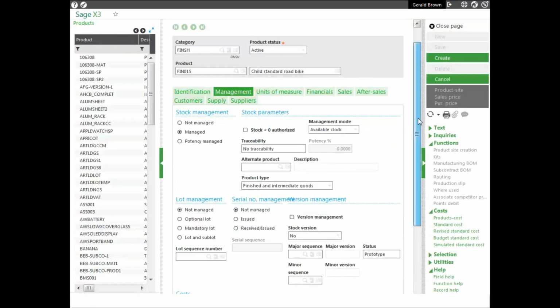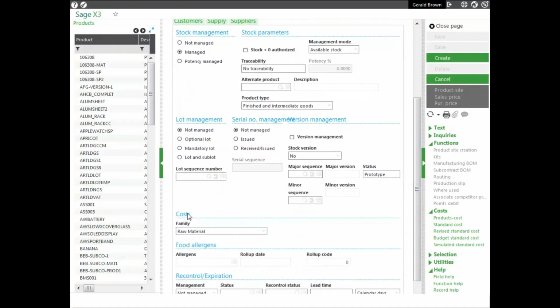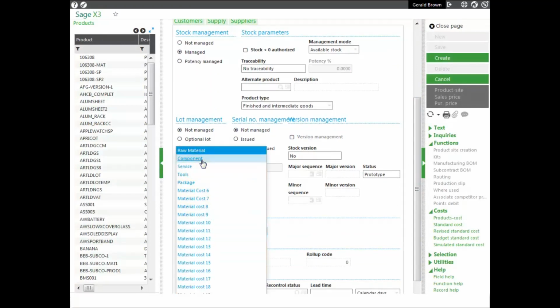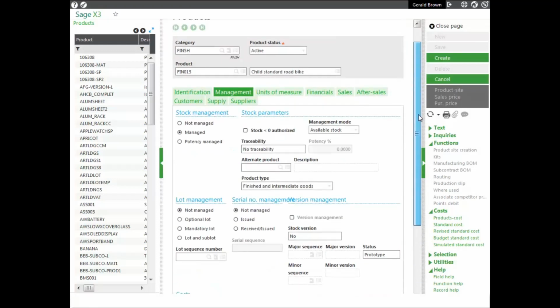The Management tab is not going to be lot or serial tracked. We select for costing, development costing, and we enter a family. It's not a raw material. It's going to be a component. So we set up the component.